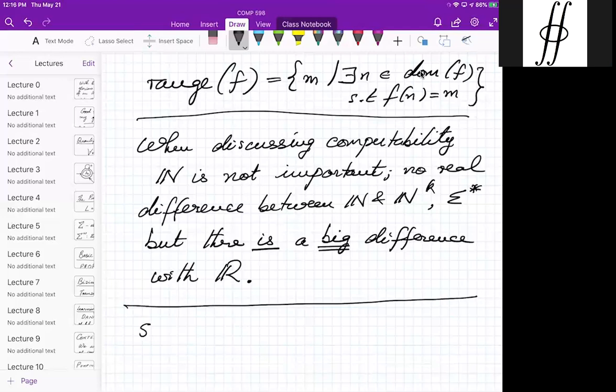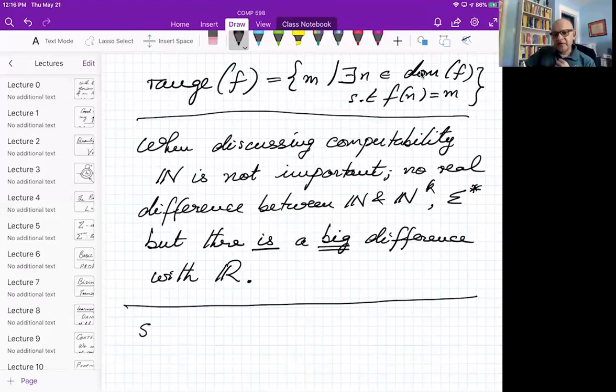Professor, there is a question. How do we know we have a bijection between N and sigma star? Yeah, figure it out, please.